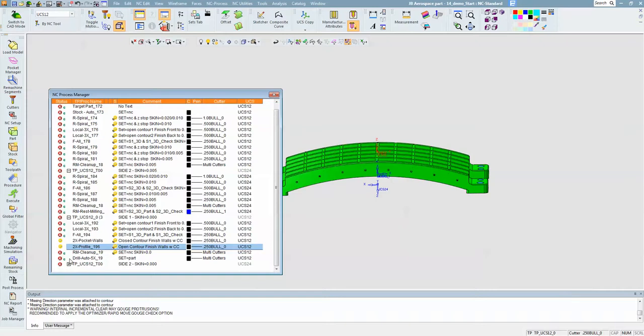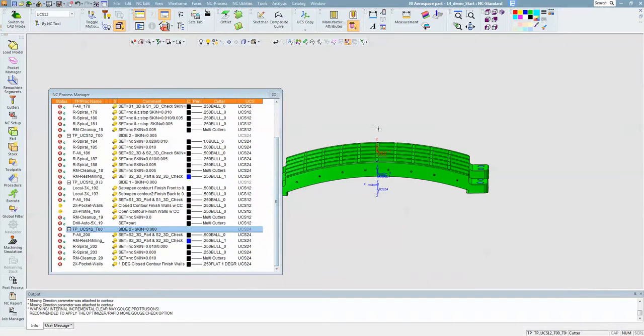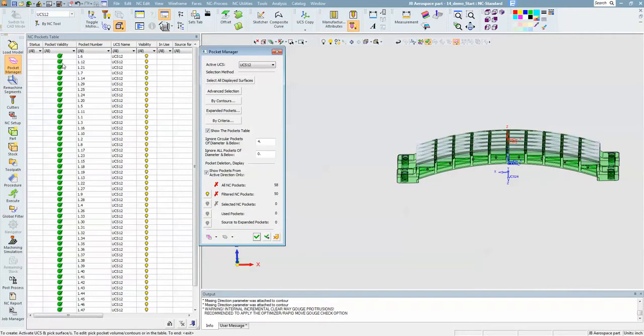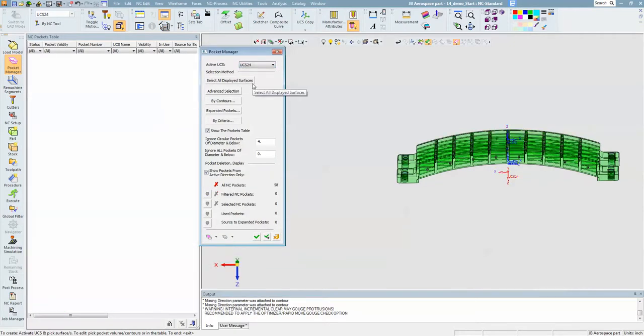Alright, and then we got one more from the other side. So I think we need to go back to the pocket manager really quick, and we're going to change the UCS to be the bottom UCS.